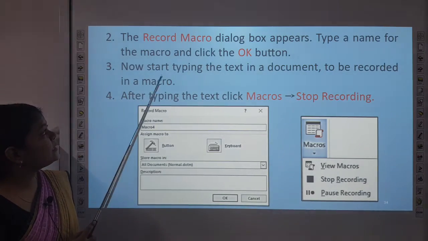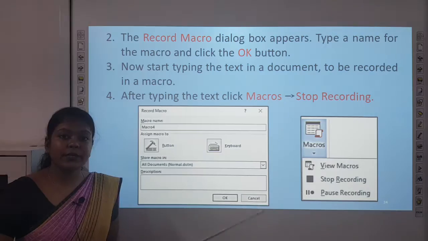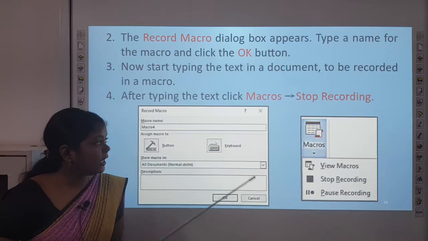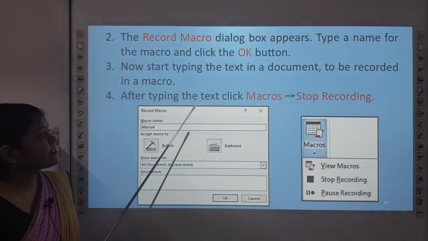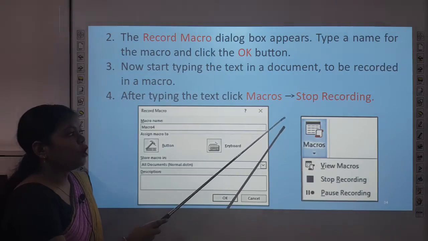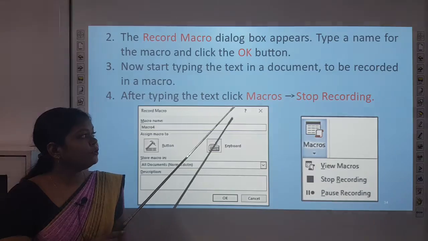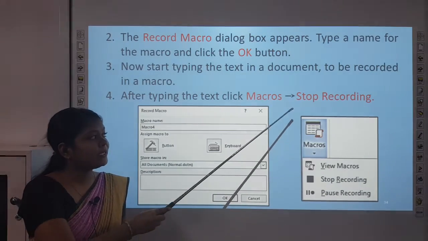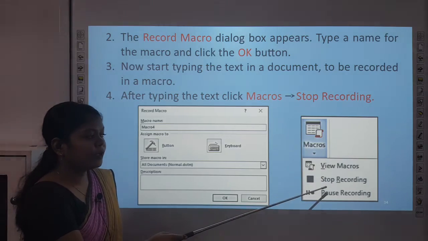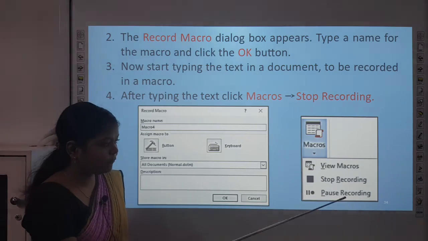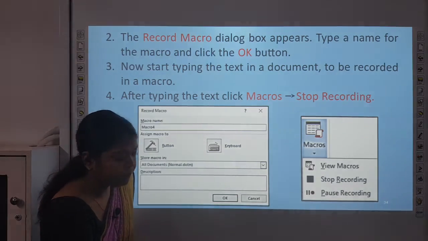Next, now start typing the text in a document to be recorded in the macro. Start typing the text that will be recorded in your macro. After typing the text, click macros stop recording. Okay. Once you have completed your task, now you have to again go to the macros and click on the stop recording option. This is the stop recording option. You have to click on this stop recording option to stop your recording.